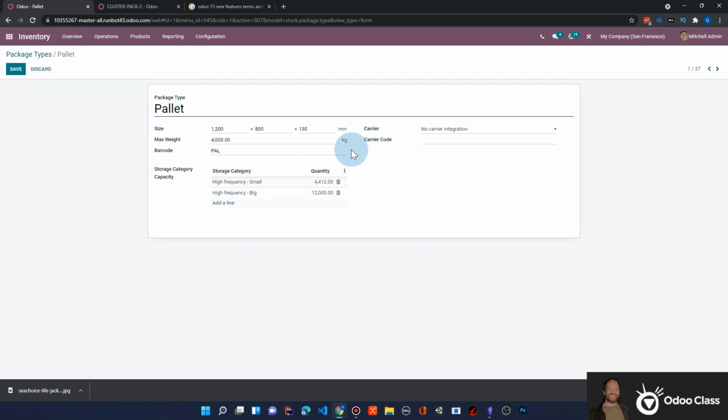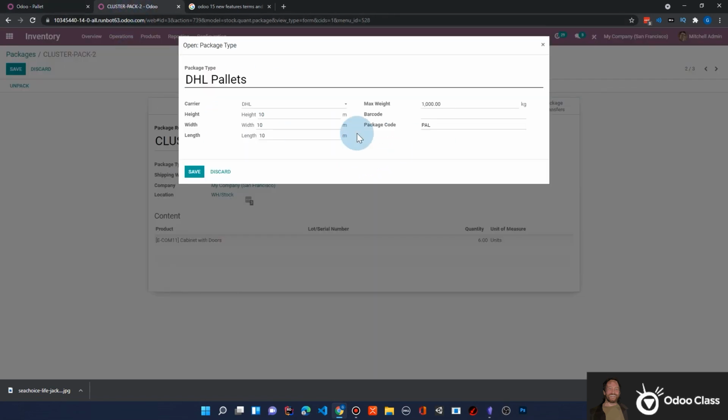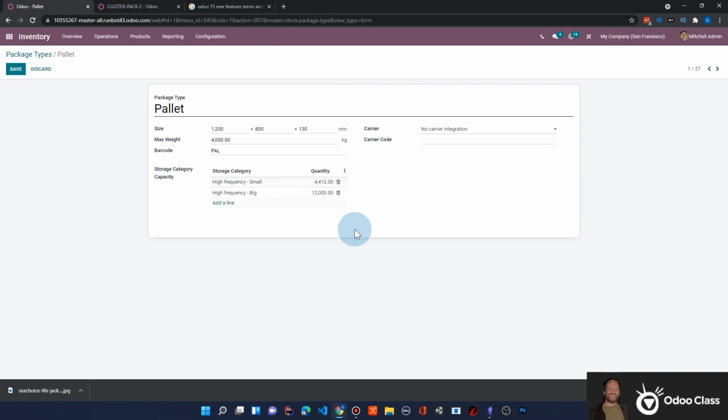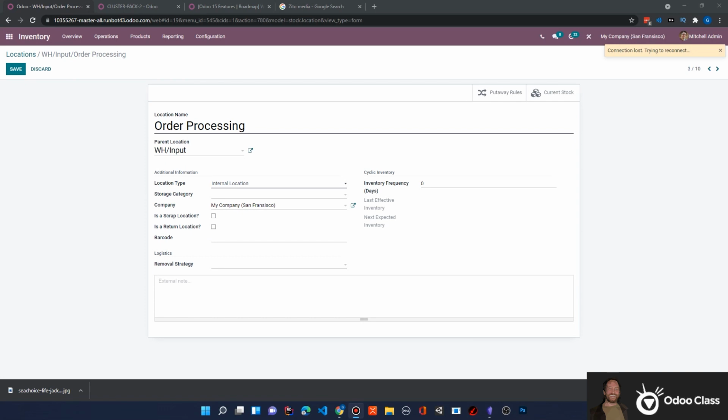And you also notice that there's actual carrier integration now with the package type that was not included before. So if you jump here to Odoo 14 and then jump back to 15, significant back-end improvements inside this inventory system. Another nice little feature is that we have a new removal strategy in 15. If we come here to locations and pick a location, in addition to first in, first out, last in, first out, and first expiration first out, we now have a closest location removal strategy as well.